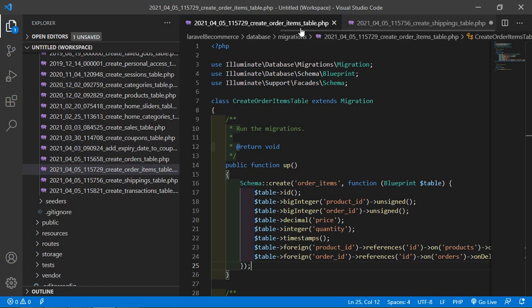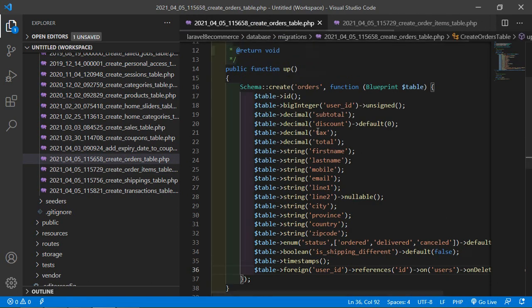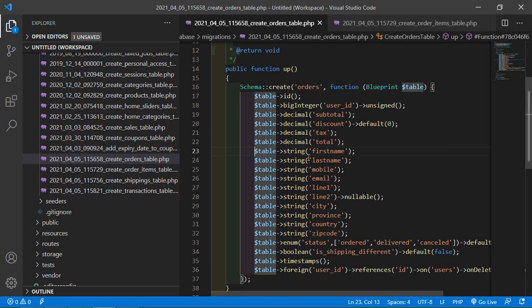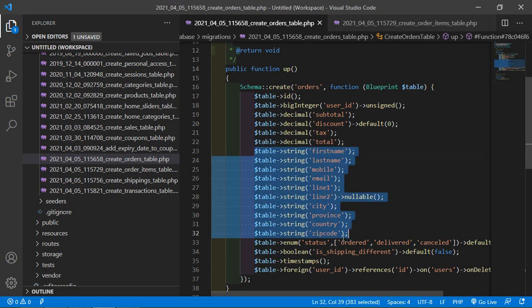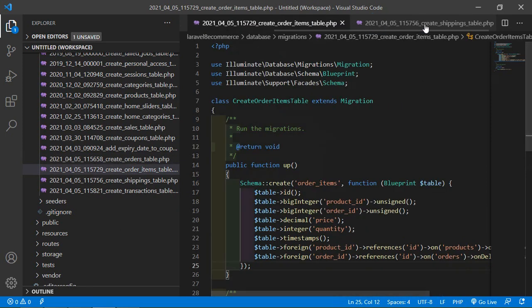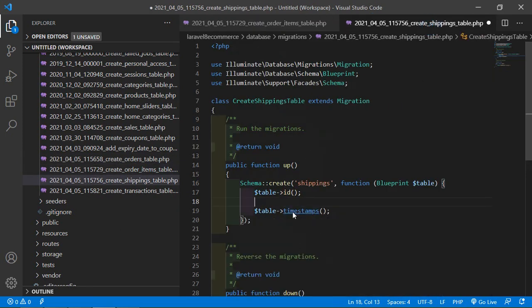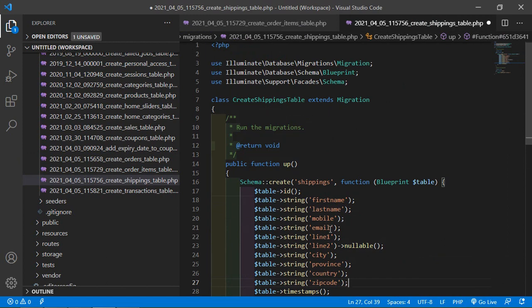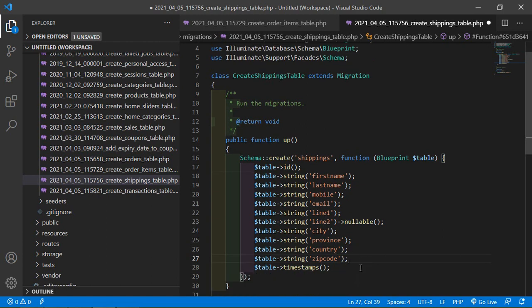Now let's open the another migration which is the create shipping table migration, and inside this go to the create order table migration. Okay, and from here let's copy this, just copy from here to here. Okay, and inside this migration just paste here. Okay, first name, last name, mobile, email, address line 1 and line 2, city, province, country and zip code.